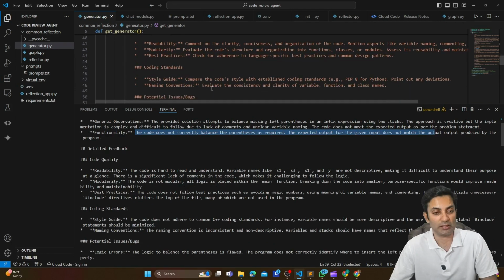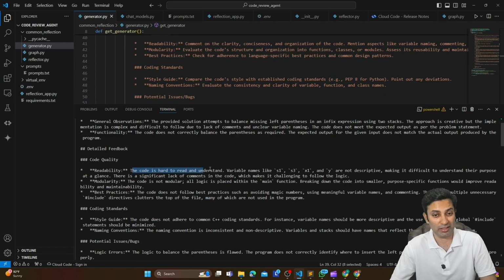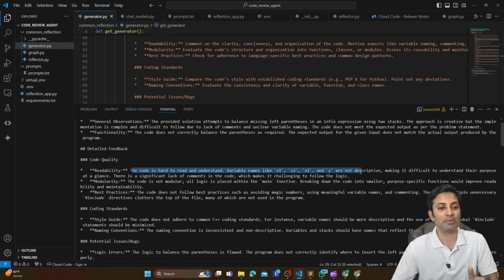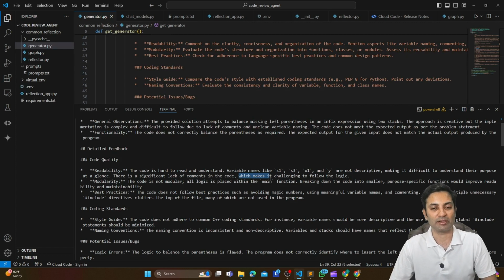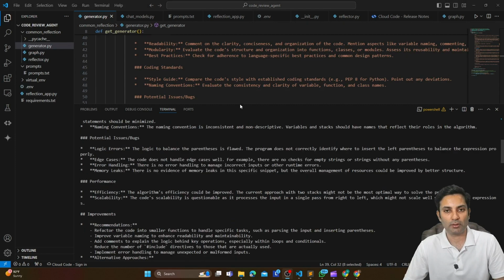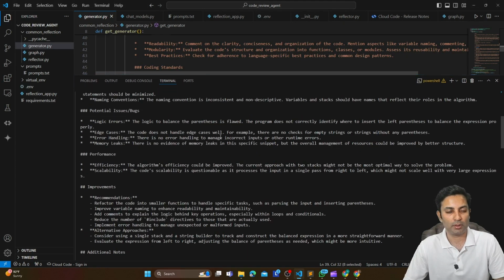Code quality, coding standards. So code quality: the code is hard to read and understand. Variable names like S1, S3, X1 and Y are not descriptive, making it difficult to understand their purpose at a glance. There is a significant lack of comments in the code, which makes it challenging to follow the logic. Then we have, I'll just continue from the top.